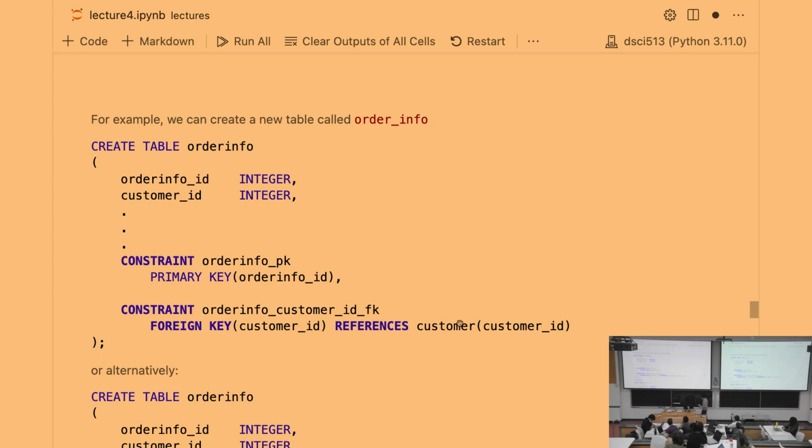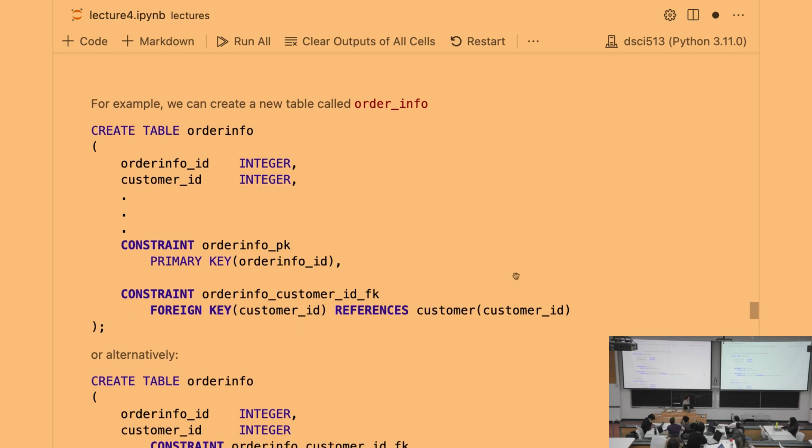If a row here has a customer ID that doesn't exist in the parent table, it means that I have created some inconsistent data. And when we do the join, the joins don't work as expected. So that's the purpose of a foreign key constraint. I'm going to let that sink in for a bit. Questions?